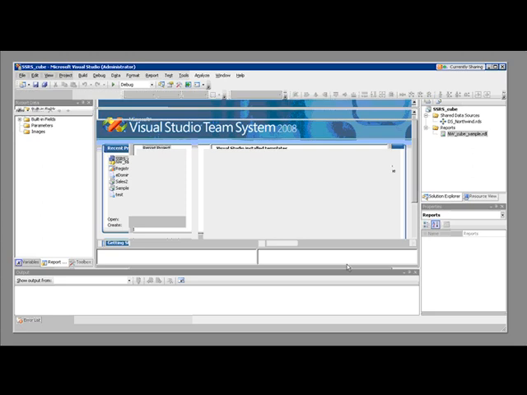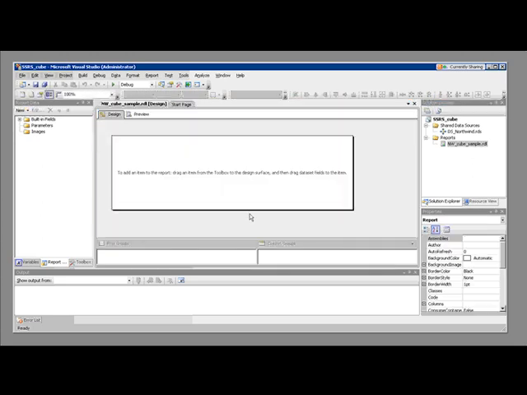Now, in SQL Server Reporting Services, just to let you know a little bit of basics here, this is the report surface. And you're in the design mode. This is the place where you will drag and drop your controls like tables, charts, gauges, and so forth.